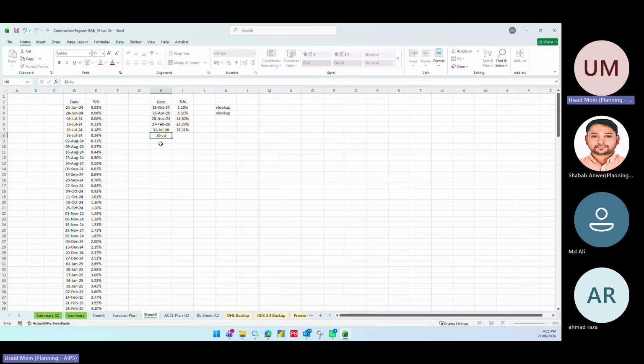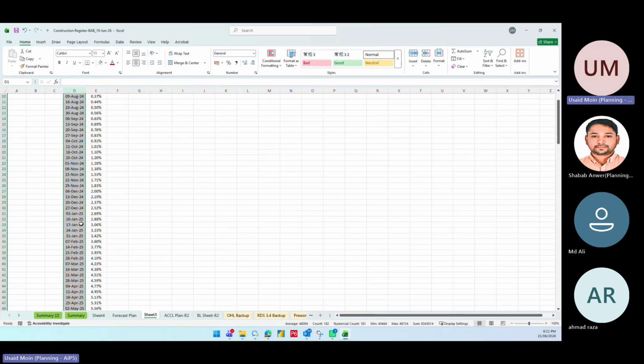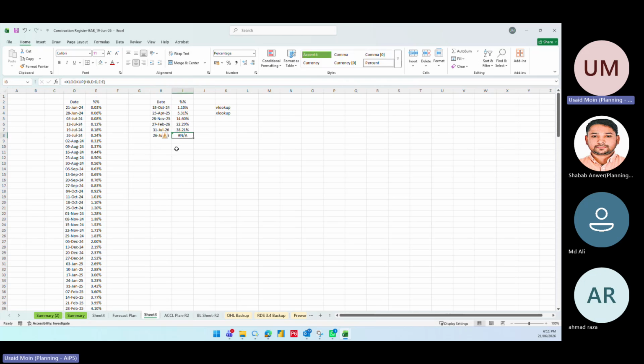Now let's suppose I type the 26th of July. It will give me NA. Why? Because Excel can't find 26 July in this range. If you go downside, we have 17 July, we have 24 July, we don't have 26 July. So it will give an NA error. It means that this particular date is not available in the lookup array.